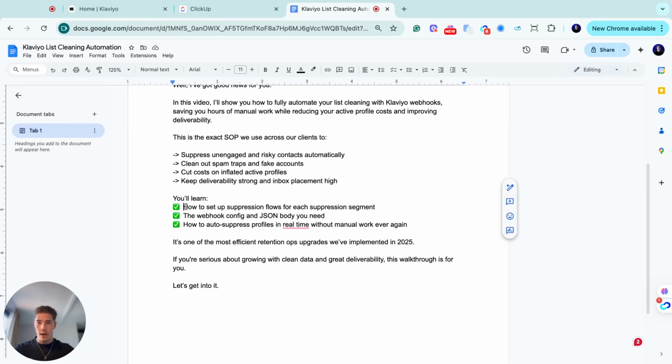You're going to be learning how to set up suppression flows for each suppression segment that we recommend setting up, how to configure the webhooks and the JSON body you need for this flow, and then how to auto suppress profiles in real time without any manual work ever again.